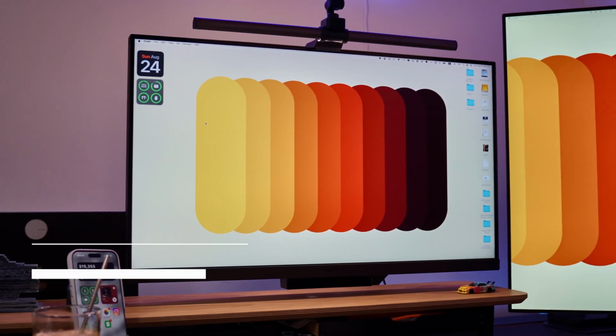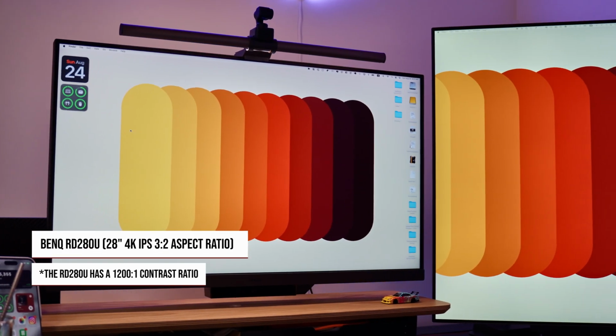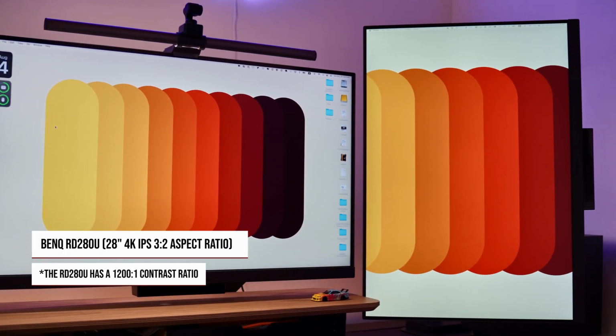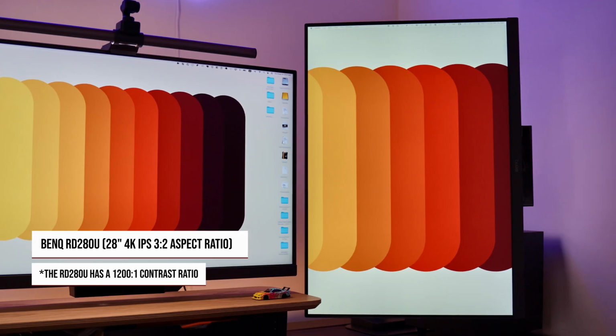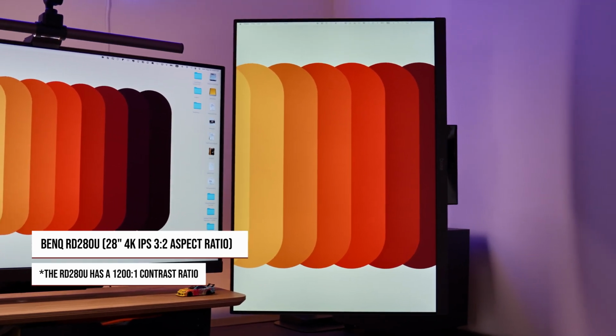productive. Now let's talk about the RD280U. It's got everything that the 32-inch has, except its size. So it's a unique 28-inch monitor with a 3:2 aspect ratio.